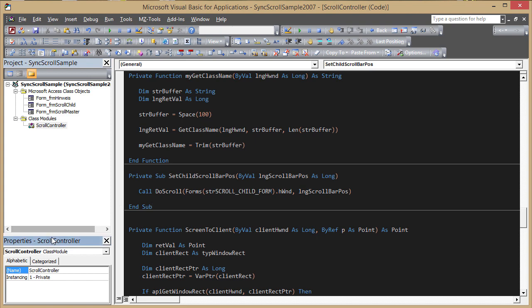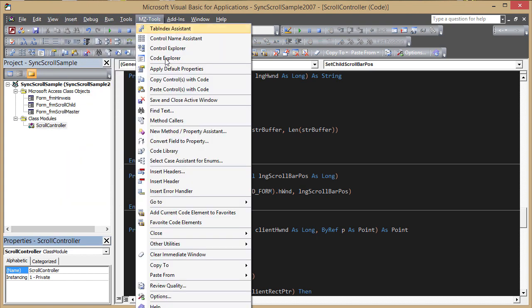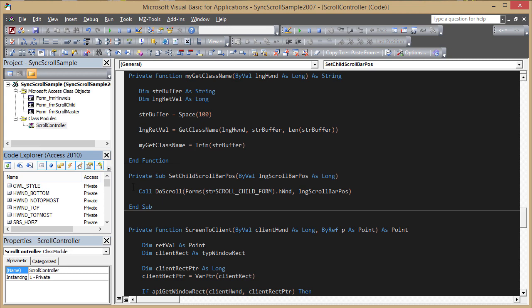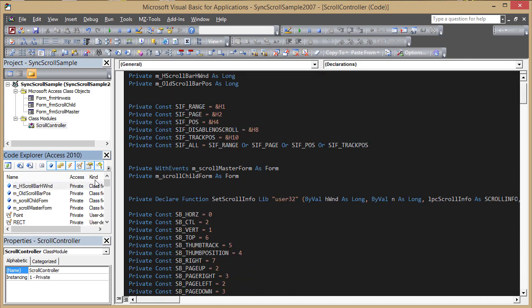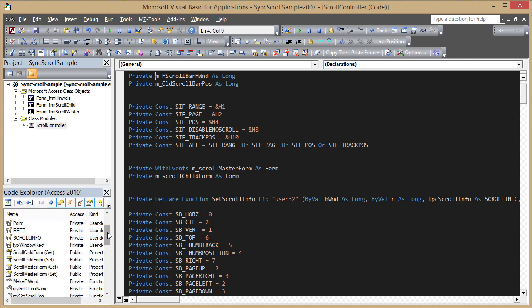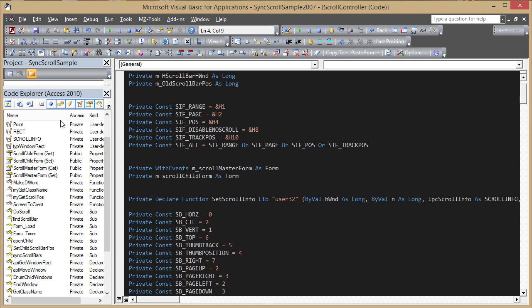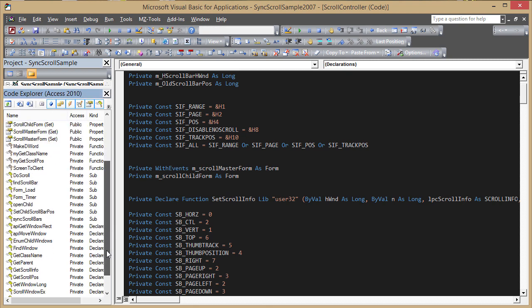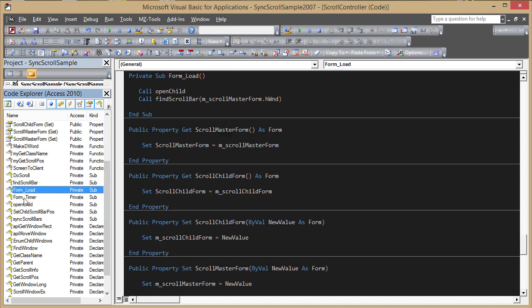I'm missing my MZ Tools Code Explorer. That is pretty helpful here. Don't want to see any constants, I don't need that properties window, and I probably am not going to need that for a while. So I need to look at these event handlers.